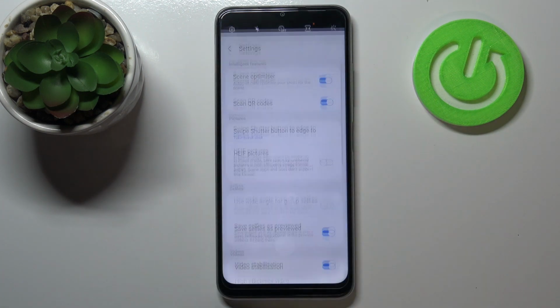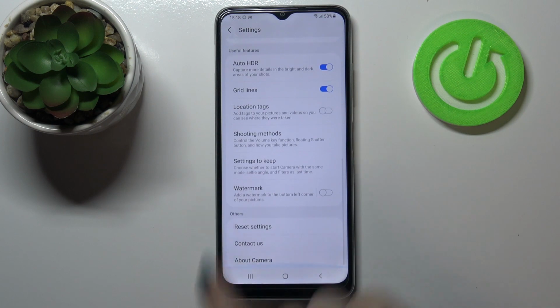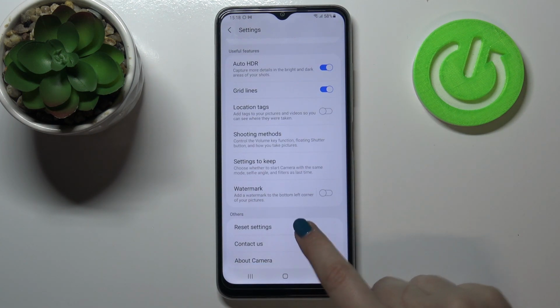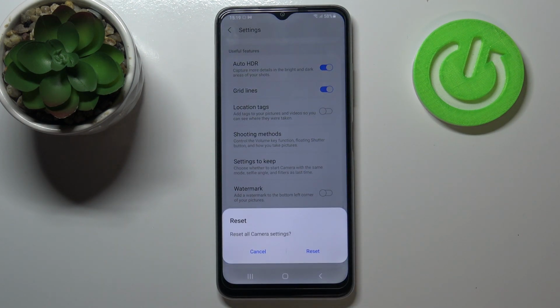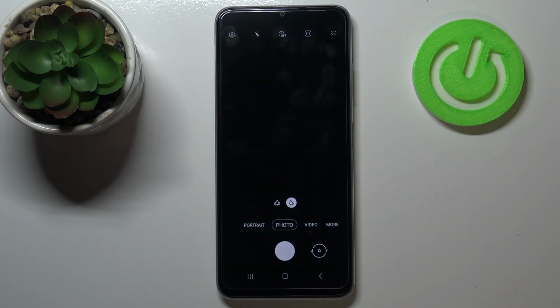So we can enter the settings which are in the left upper corner, and now let's scroll down to the very bottom. Now let's tap on reset settings and your device will ask you if you really want to do it, so just tap on reset.